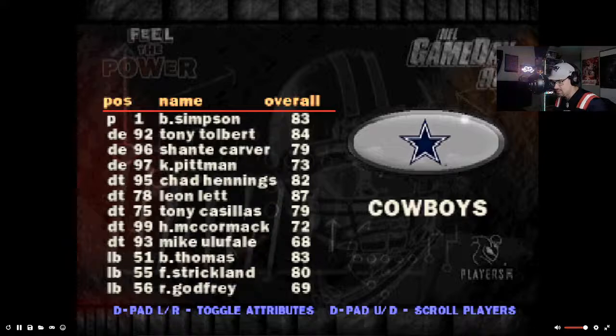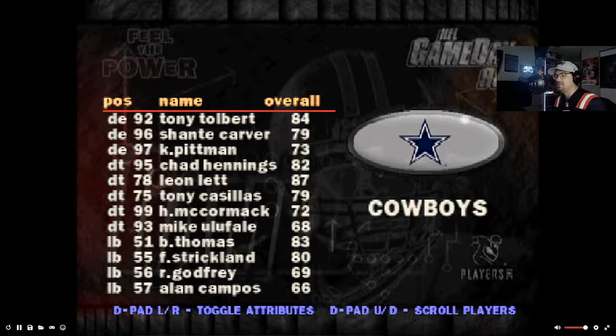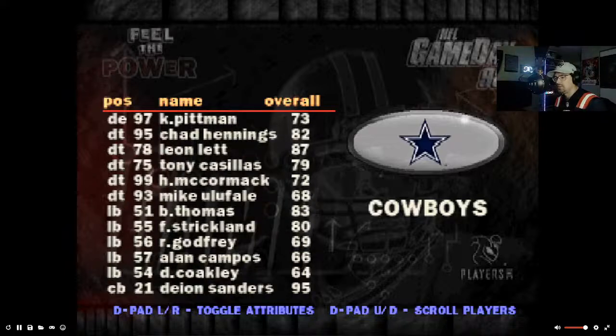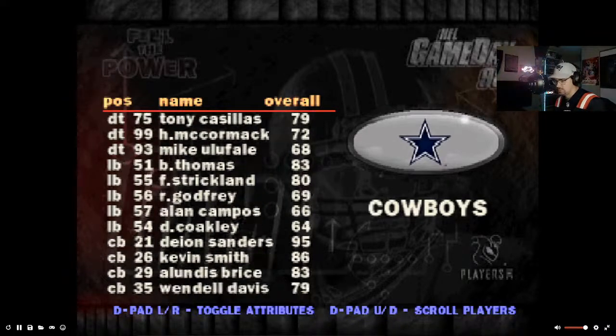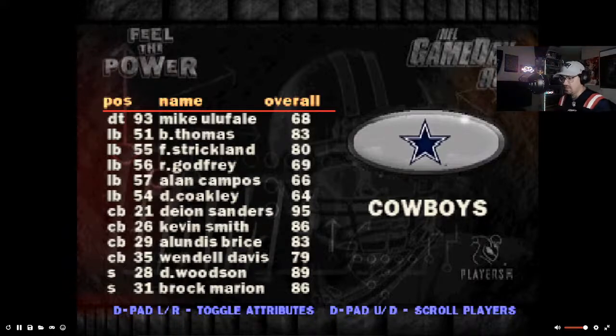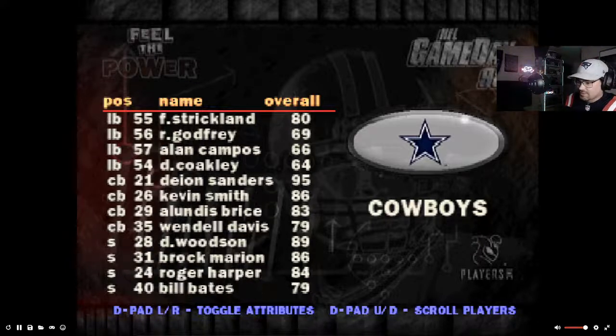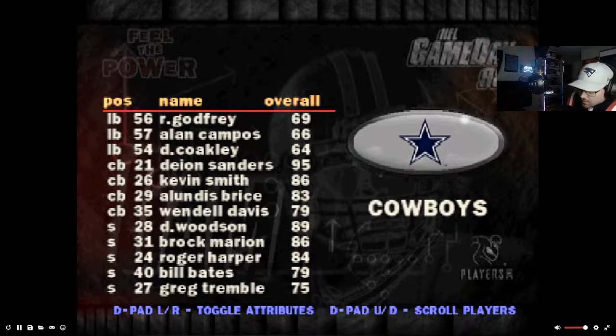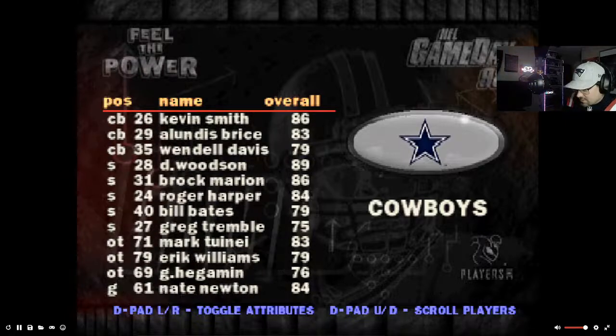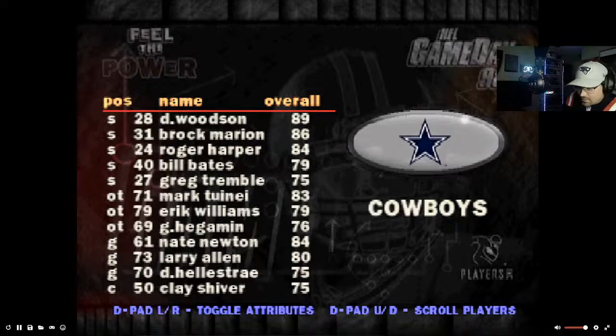Let's see. Leon Lett was still on this team, so he was doing a pretty good job. Who else? Deion Sanders was still on the team. He's actually got a 95 overall. In 1997, Deion Sanders was still considered the best cornerback in the league. One of the tops. I don't know if he was the best, but he was definitely up there. Oh my gosh. And no one else I could see right off the bat.